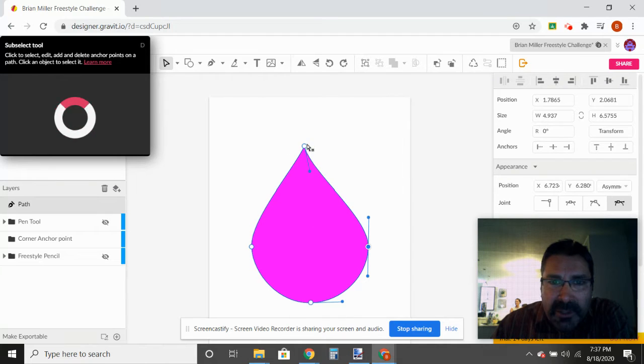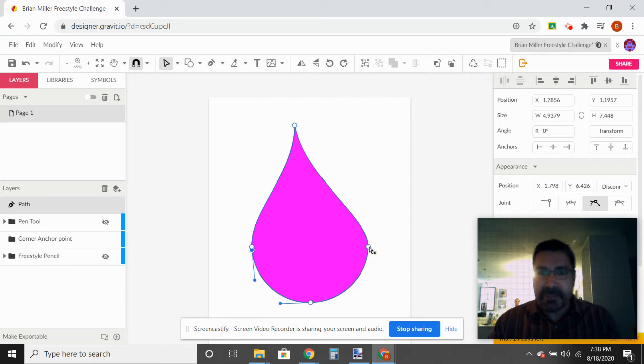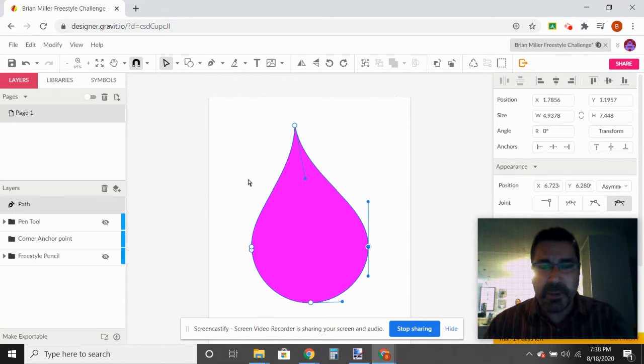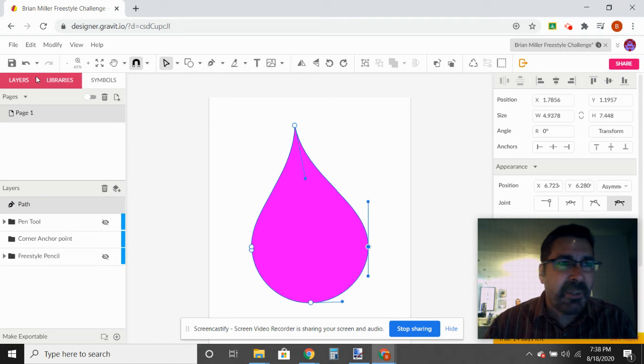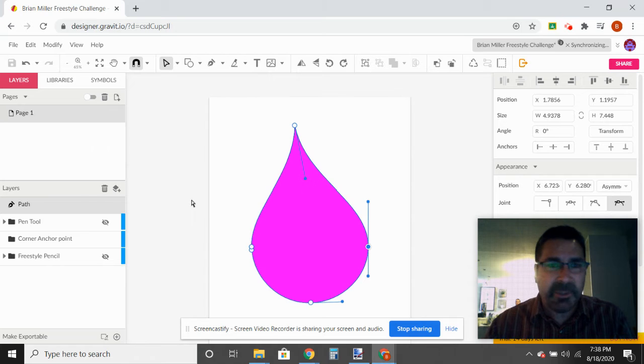Okay, now in order to get this really nice, we're going to have to edit it with the subselect tool. So we can click on this thing and we can drag it a little bit here, we can drag it a little bit there, we can move this up a little bit, we can drag this in. Okay, so you can kind of see how to get this the way we want it. Anyway, so we're going to make this nice little teardrop, and that is your next assignment. Every time you get something done, make sure you save your changes. Okay, we've already saved it to the right place, so it's good to go.